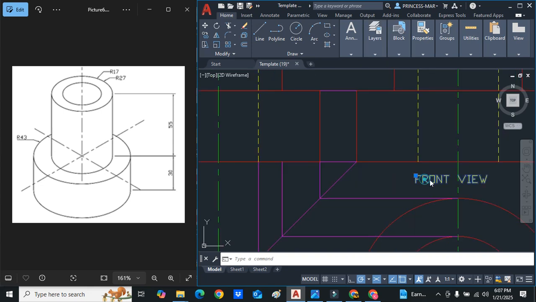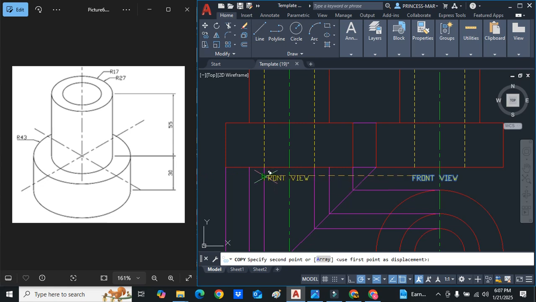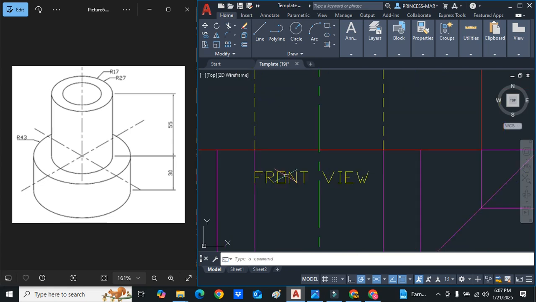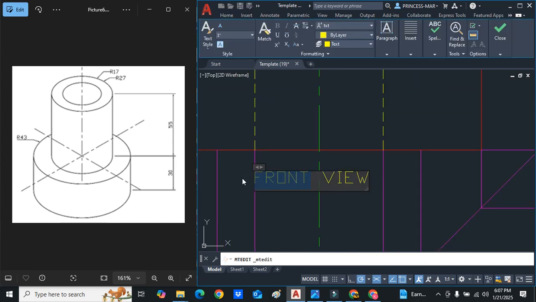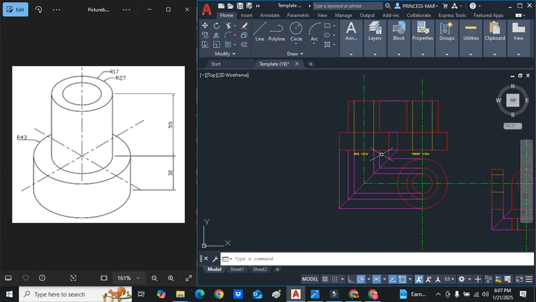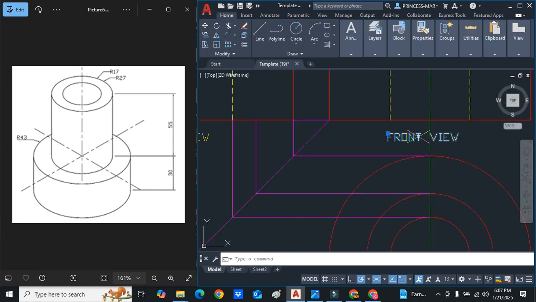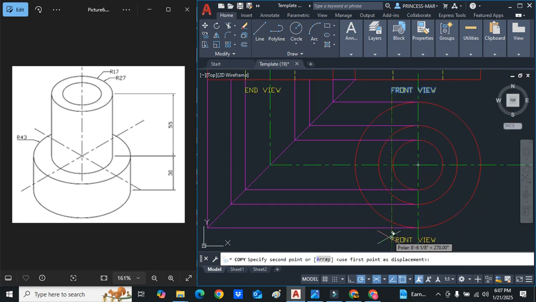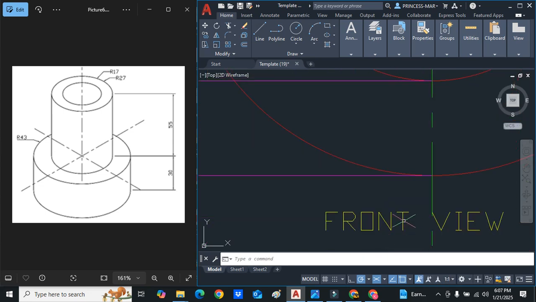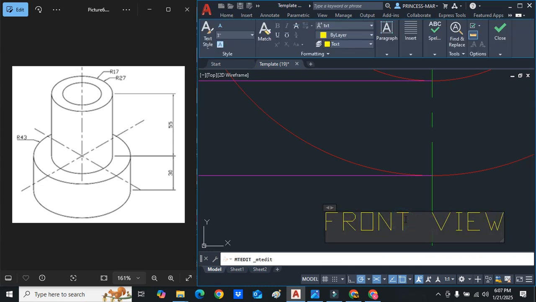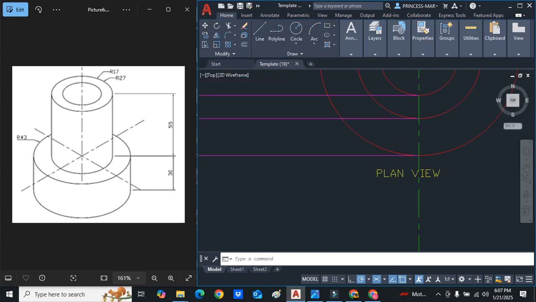And now I'll make the end view. Change it to end view by double clicking it. And then left click. So then I'm going to put in the plan view. Double left click, highlight the first part, and those are our three views.